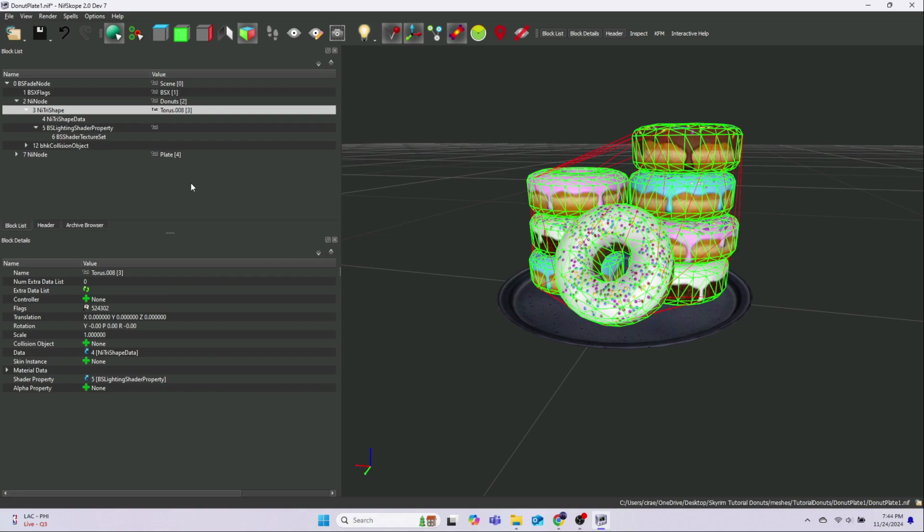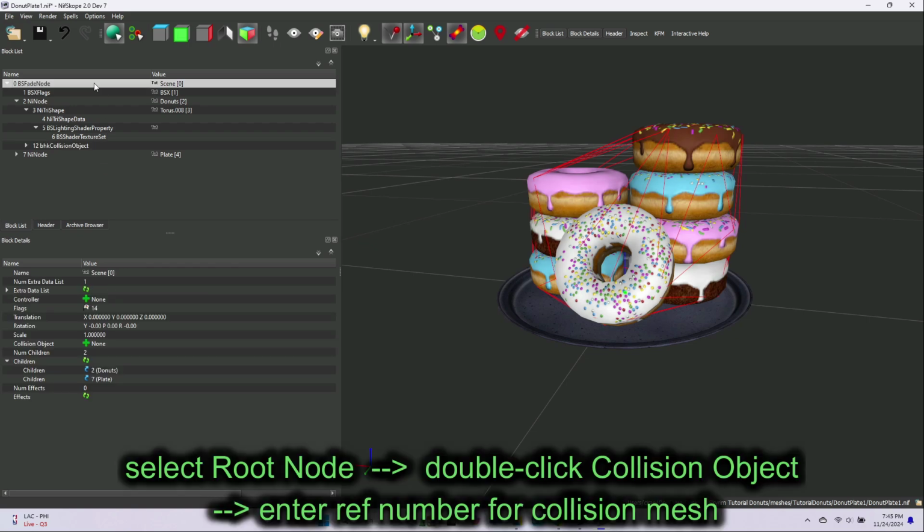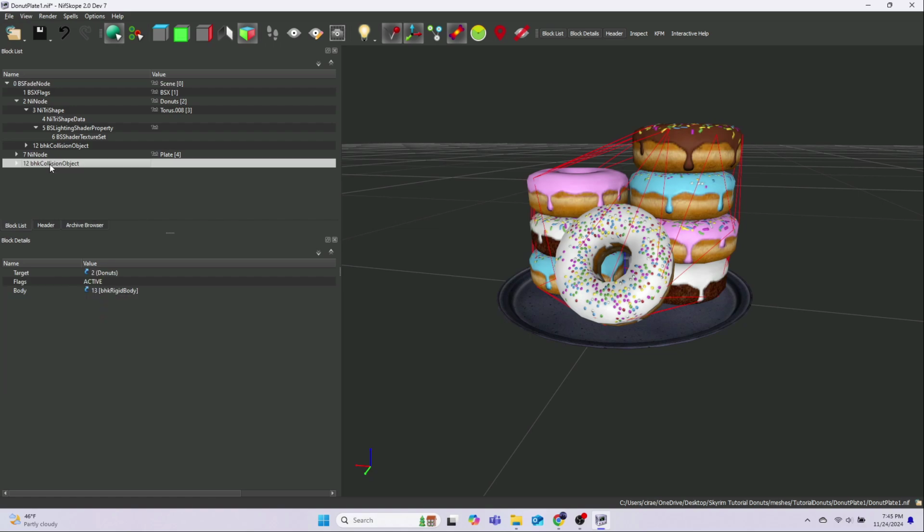Now you'll see in our block list here that the donut collision has been added under the Donuts node. We don't want this for our approach. Instead, we want a single collision object under the root node that will apply to the entire model, not each shape individually. We can easily change this by selecting the root node, and then in the Block Details pane, double-click in the Collision Object field and enter the number associated with the BHK Collision Object block. For me, that is the number 12. And here you can see it listed now under the root BS Fade node.